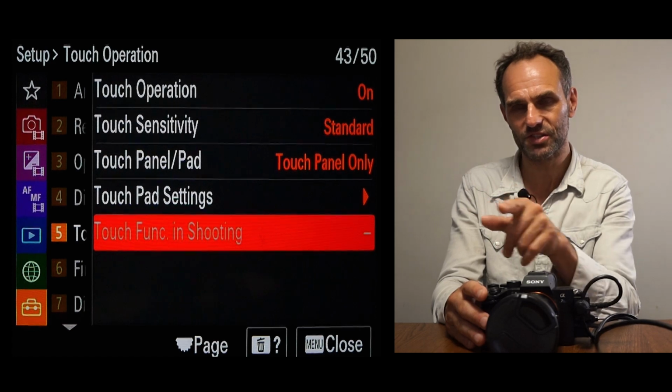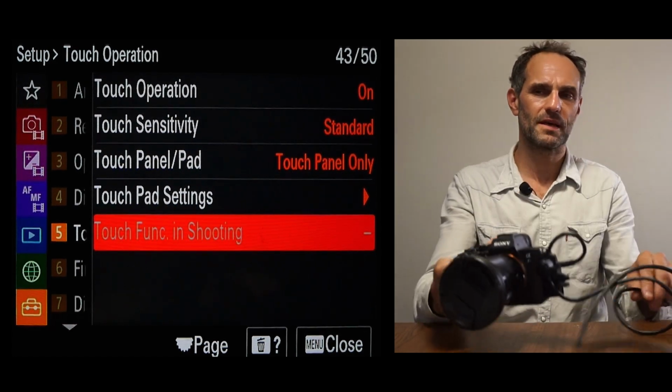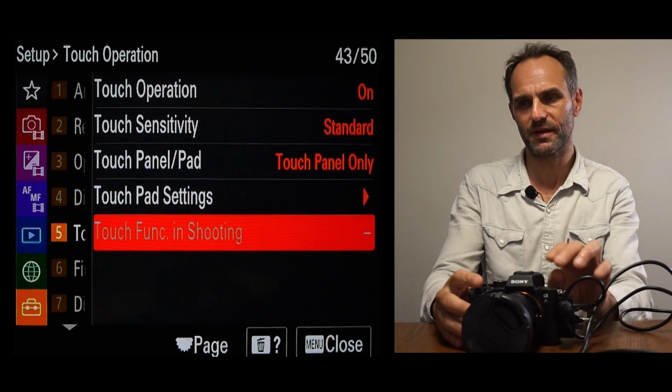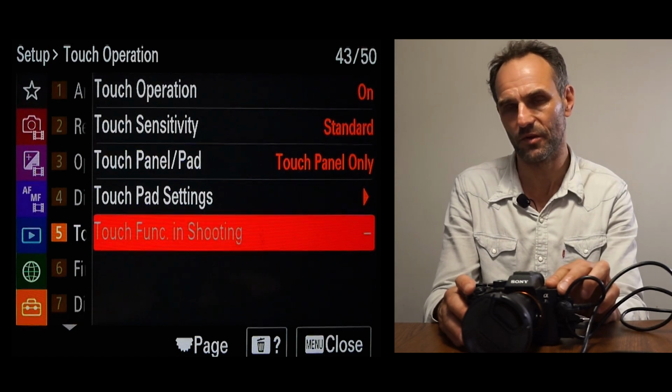So stick with your tracking. I can't show it to you here because I've got this HDMI cable which is beaming into this monitor so that you can see what we're doing here. But that's just to know. So that's an important thing to go and do.